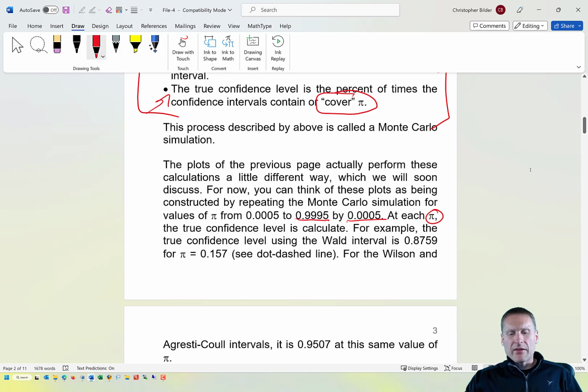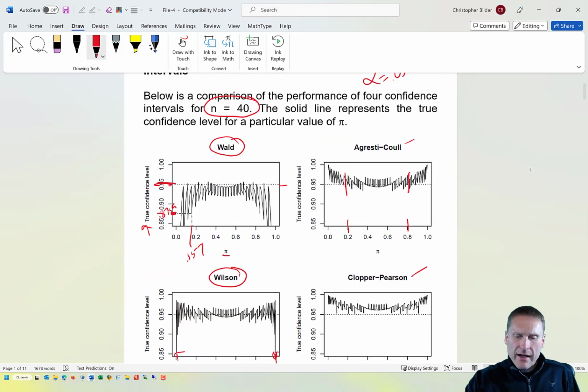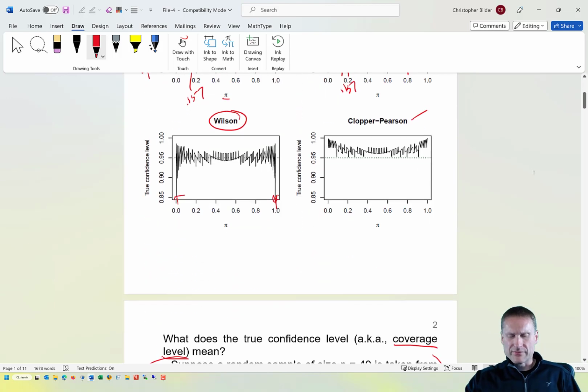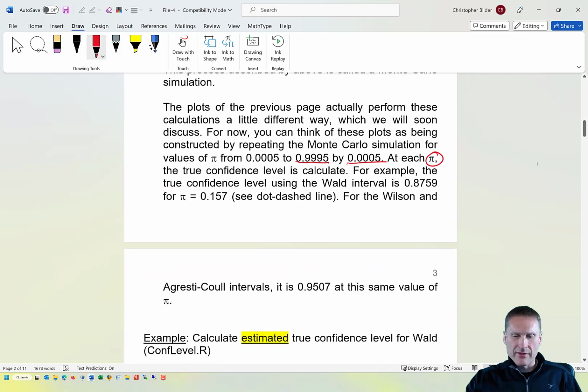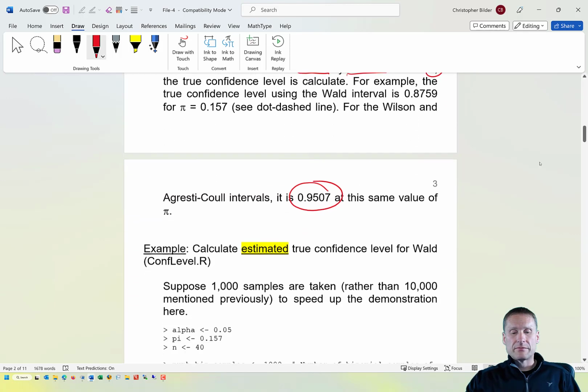And also let's take a look at the previous plot too. If I were to look at pi 0.157 here, and if I project up and then over, we can see for pi equal 0.157 for aggressive cool, the true confidence level is very close to 0.95. Same with the Wilson. In fact, the actual value ends up being 0.9507. Again, that's why the aggressive cool and the Wilson should be used over that Wald confidence interval.